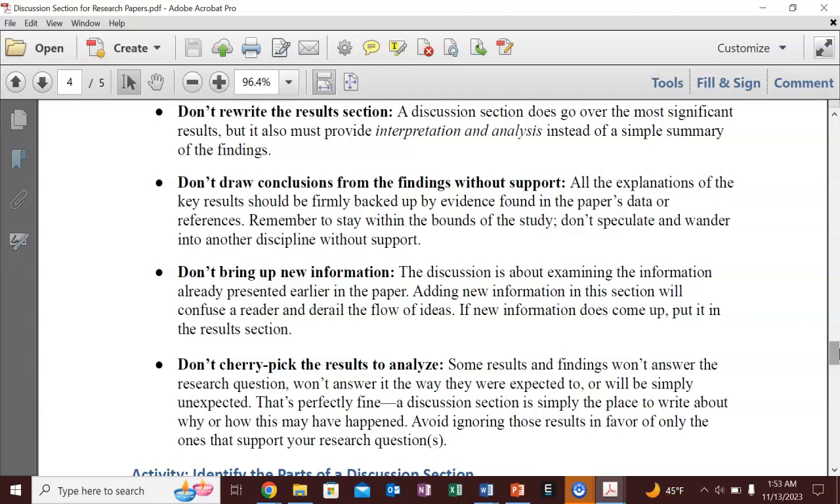Then you don't want to cherry pick the results to analyze. Some results and findings won't answer the research question, and won't answer it in the way that you were expecting it to be answered. Or it just may be simply unexpected overall, and that's okay, because research based on who actually completed the research study or who the participants were is what is going to indicate the results to that research question. So there could be different factors that may shift the results in different ways, and that's where you would talk about maybe some of the limitations or barriers within the research.